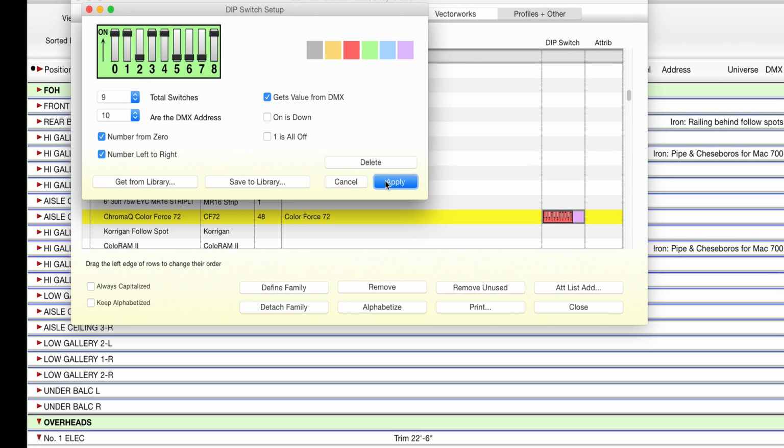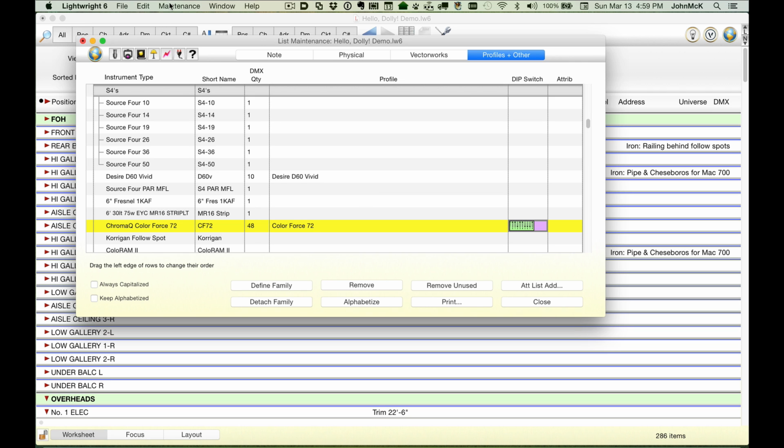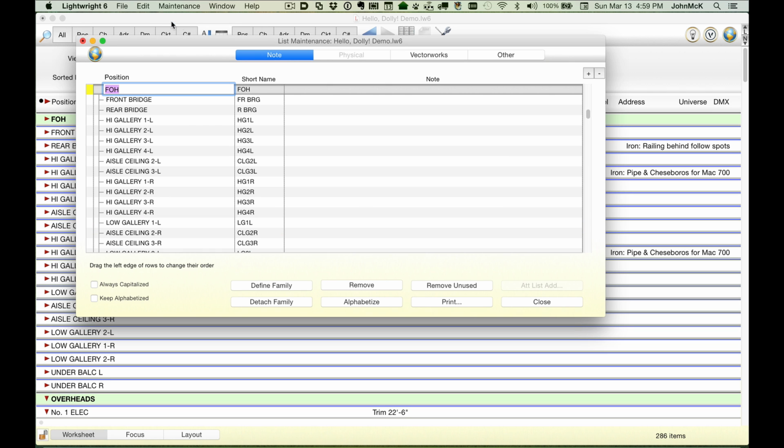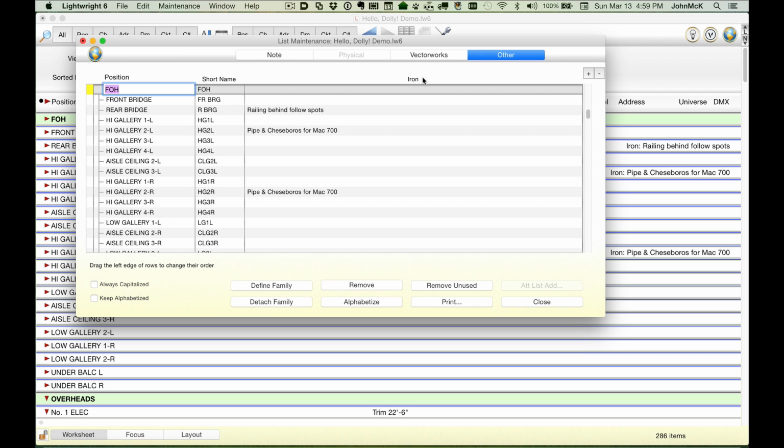Now let's look at position maintenance. All text categories have this Other tab that can contain up to 3 other columns related to the maintenance category. In this case, we have a user column called Iron, with the pipe and other hardware that's needed in each position.